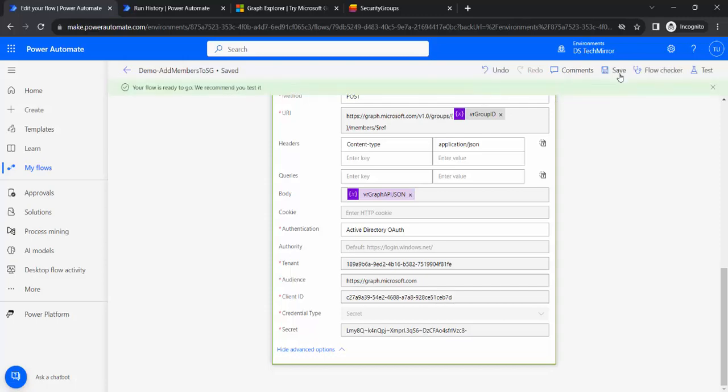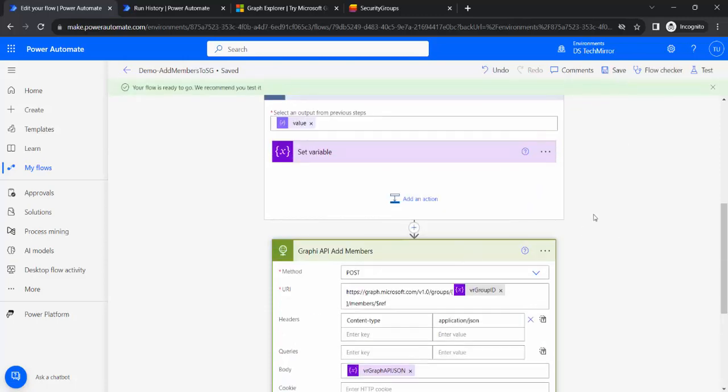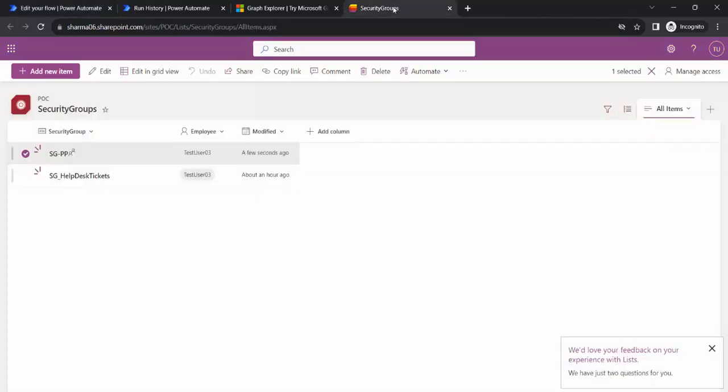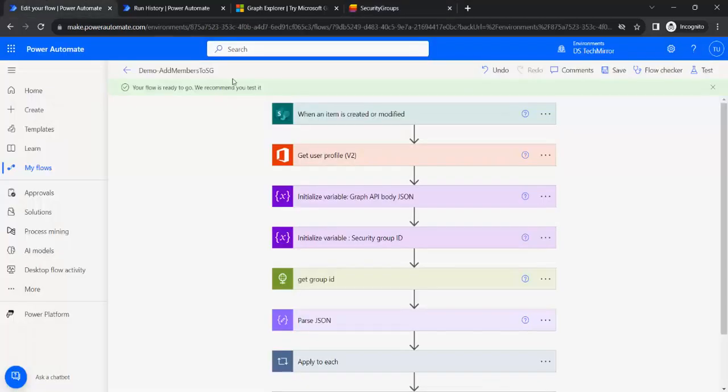Before I test it, I will quickly explain at a high level what I have done, and then we will test it. So guys, what is happening is I will add an entry in this SharePoint list: the group name on which I need access and the username. This will trigger my flow. Get user profile will give me the ID of the user to whom we need to give the access. That ID I need. After that, these are two variables. I use this graph API to get the ID.